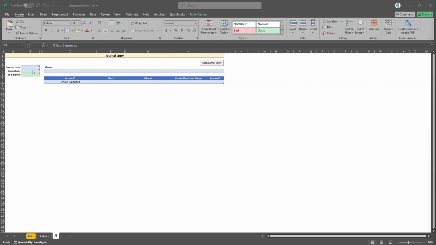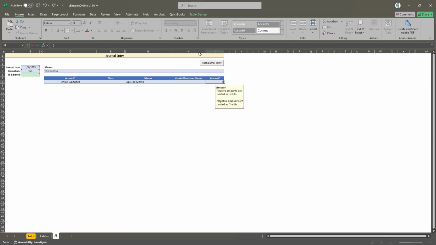So in this case, I'm just going to do a very basic journal entry. I'm going to use January 1st, 2025 as the date. I can put in a journal entry number. I'm just going to put 123. A test memo. I'm going to leave office expenses there. I can select class or memo, but I'm going to leave those. Actually, in memo, I'll put in a quick note. This is an expense line memo, and in the amount, I'm going to put in $50.